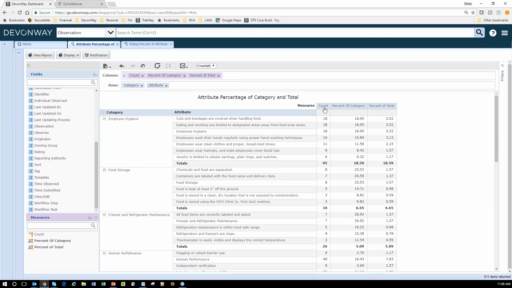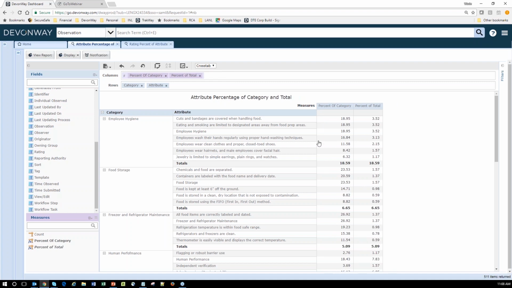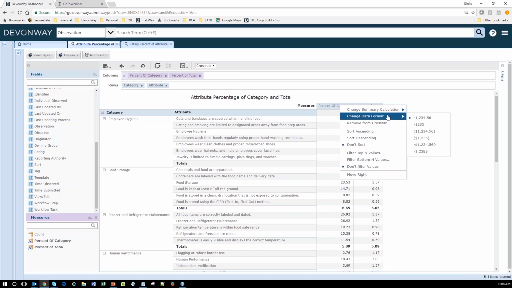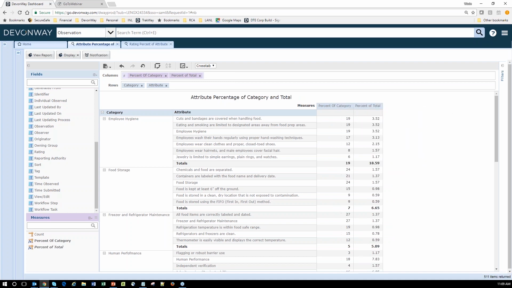It's not even necessary to have the count in there. If you'd rather just view the percentages, you can eliminate the count, and then it'll just show the percentages. Also, if you would rather not have the decimals, you can right-click on a field and get rid of the decimals as well.